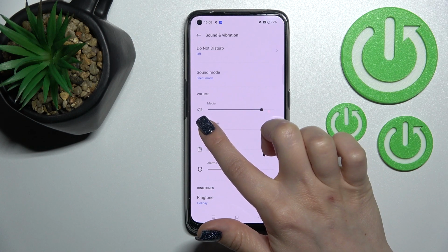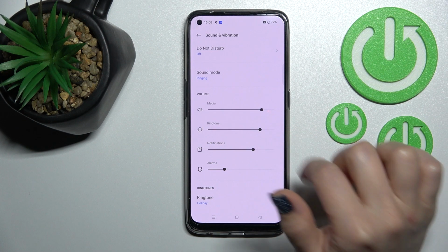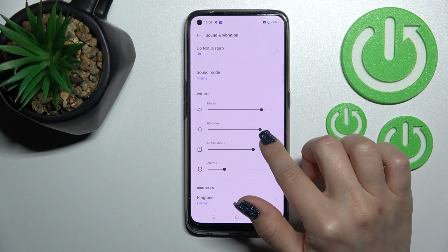Now just to unmute our device ringtone we should swipe to the right side with our finger this dot.